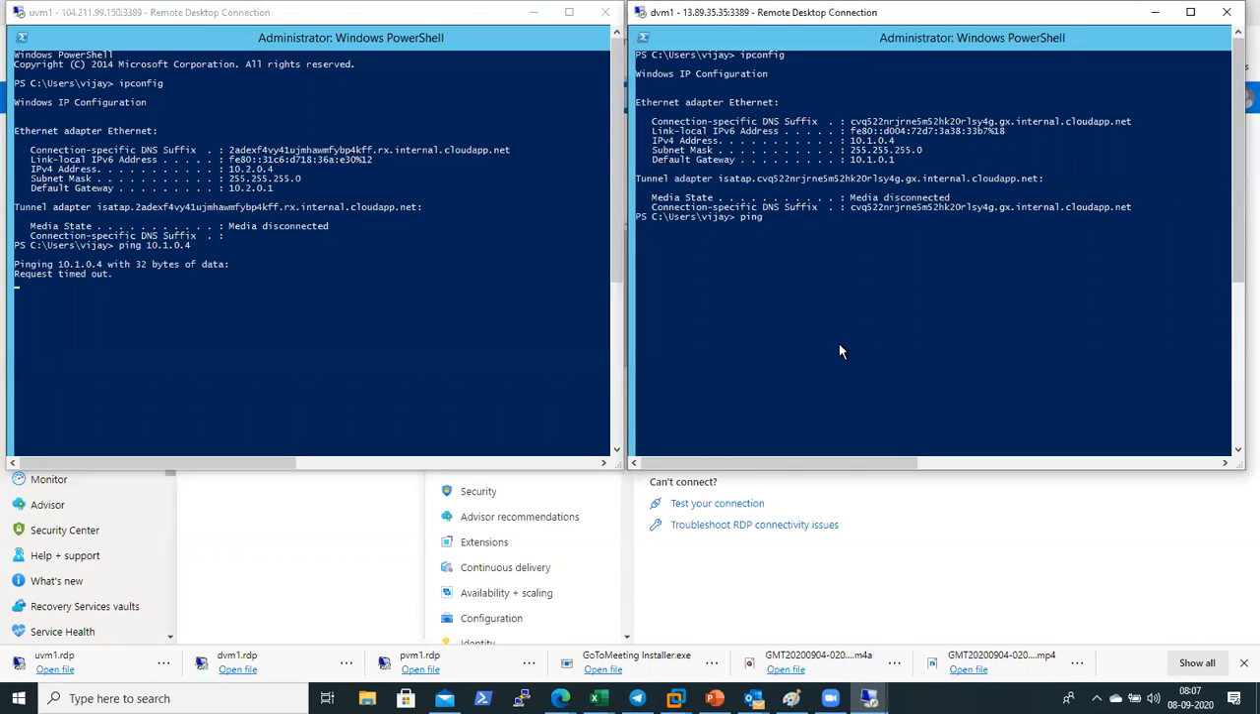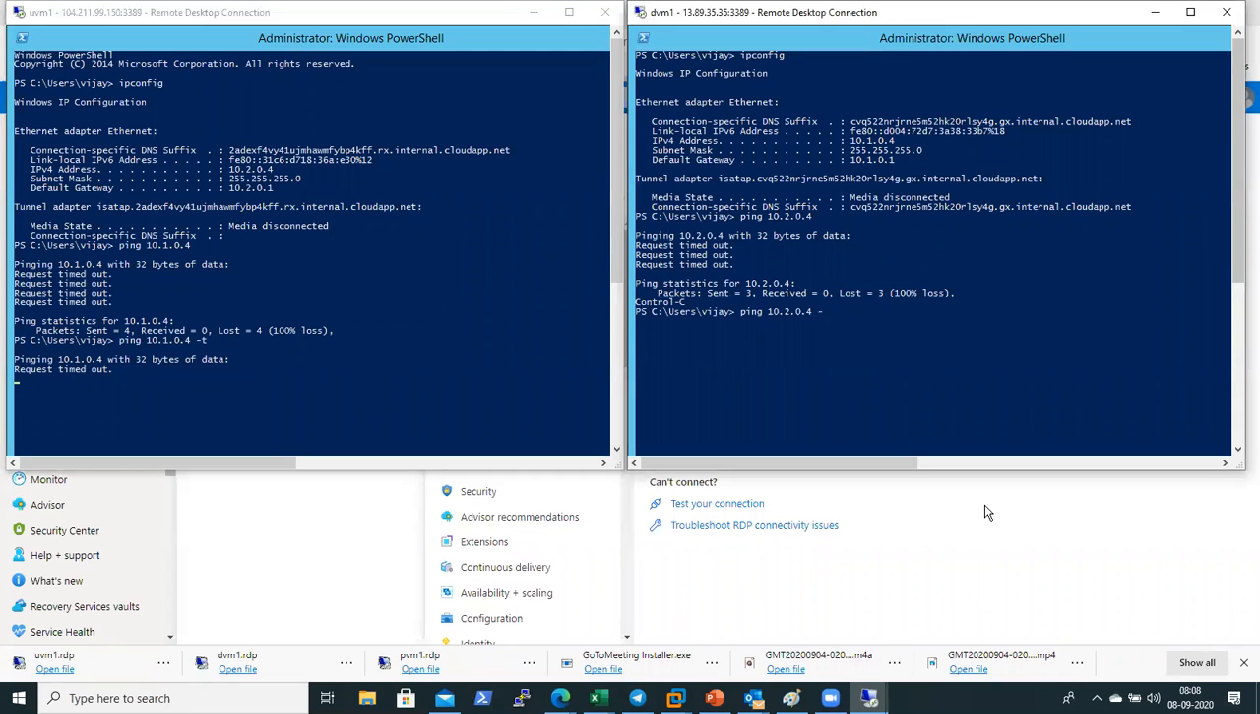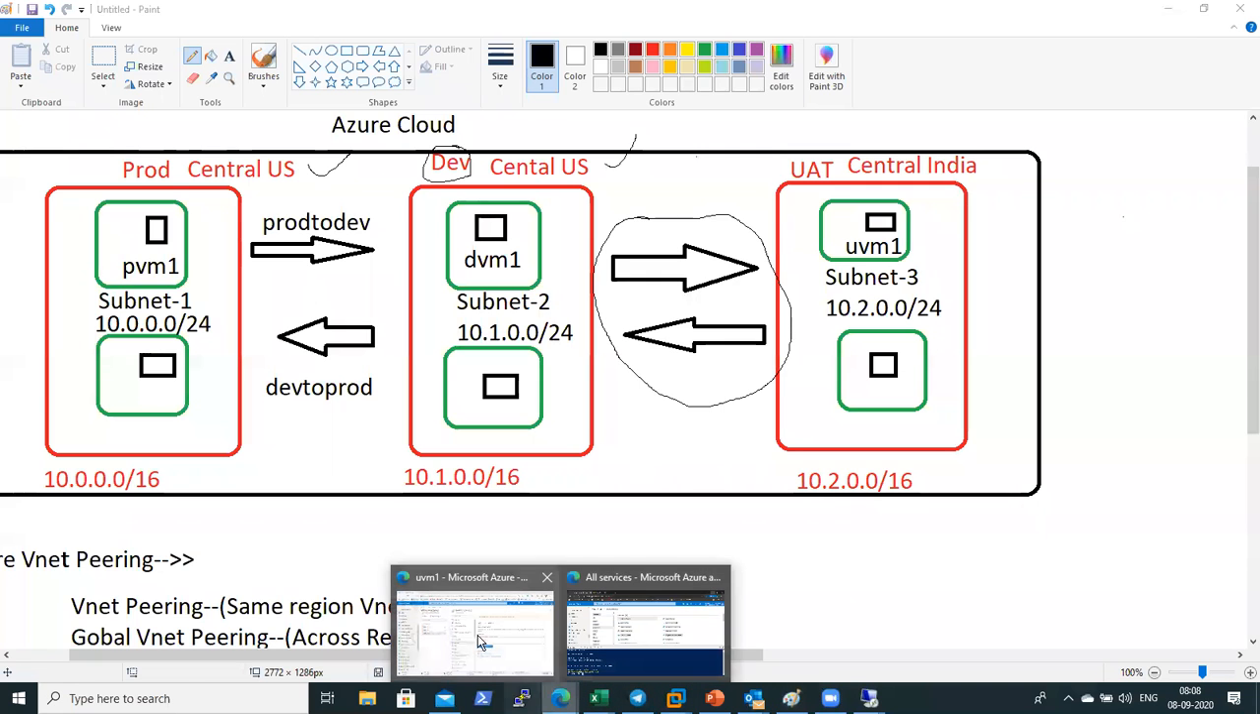Similarly, ping 10.2.0.4. This will also not work, for the reason that they are in two different VNets, and of course they are spanned across different geographical locations. I'll put a continuous ping so that we'll see. Now I need to go and bridge these two. I need to peer these, right? Central dev in central US with UAT in central. Same solution. Go to your virtual networks.